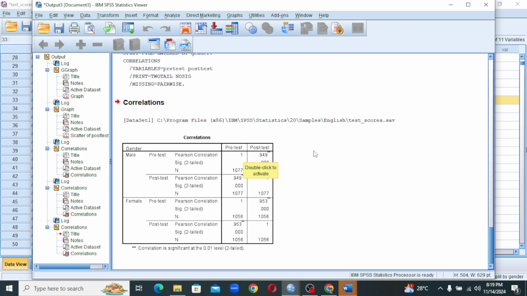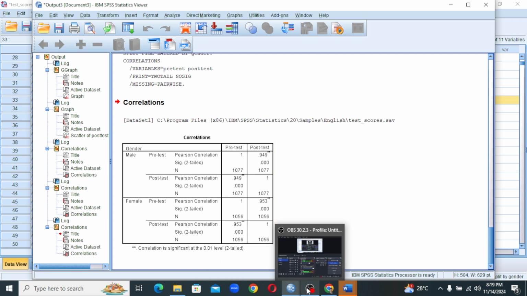Now we can see that although this correlation statistic is significant for both the males and females, it is a little bit higher for the female counterparts. For them it is 0.953 and for males it is 0.949. So this is significant. These two statistics are significant even at the 1% level. With that we will be concluding today's session, and thanks for watching.